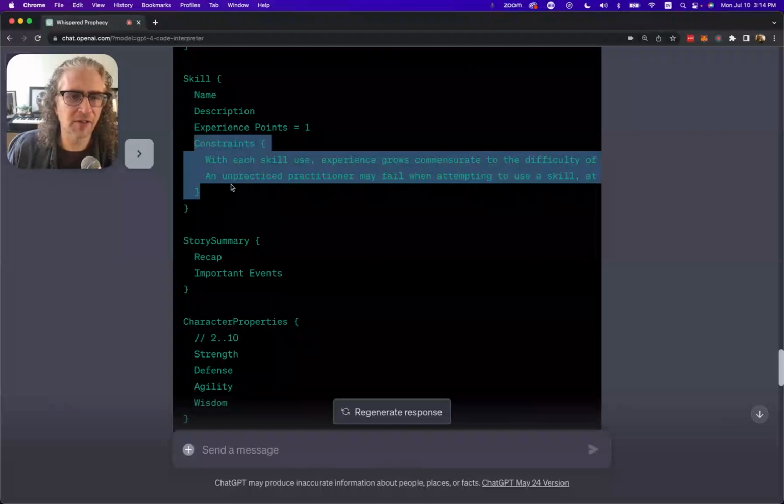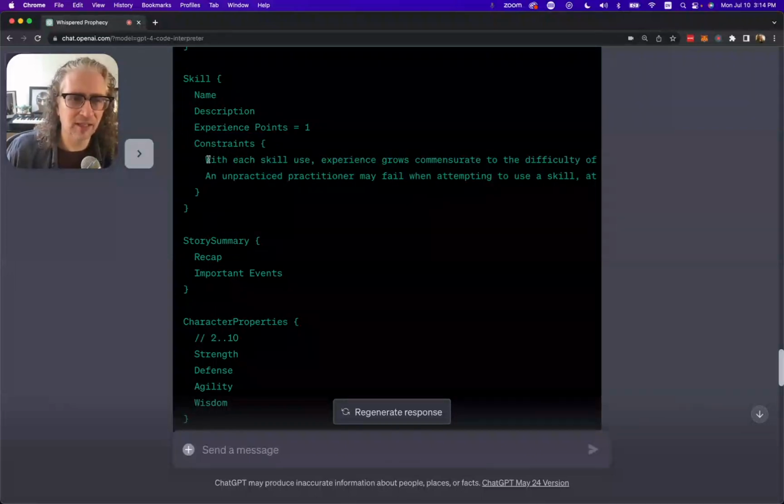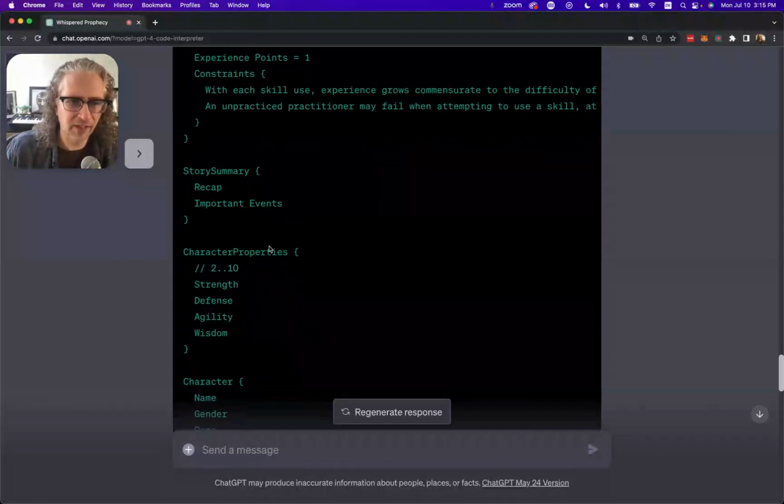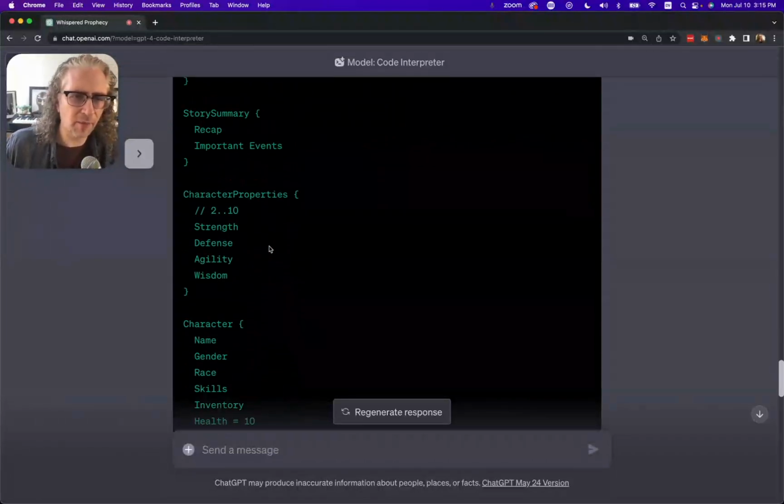So then we have something called constraint-based programming, and constraints are just like rules. It's telling it, how does the game work? What are the rules of the game? What should I be doing? What should I not be doing? So it's pretty simple once you wrap your head around it.